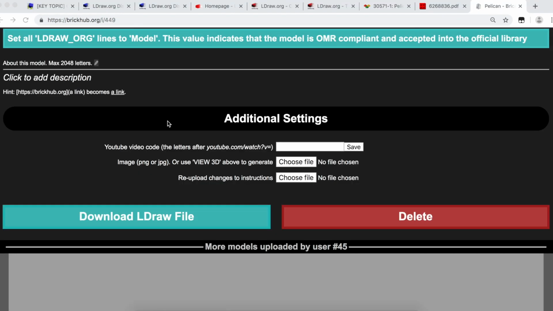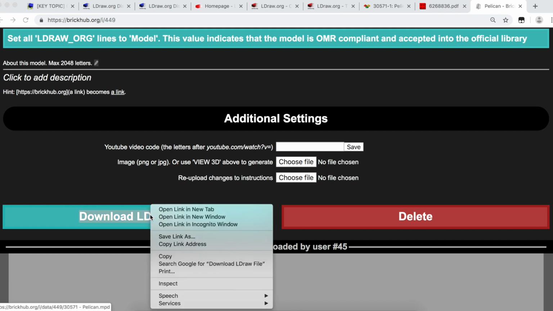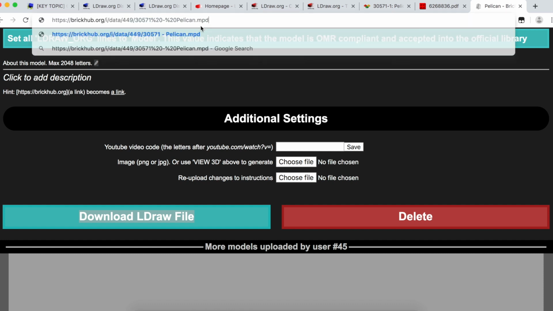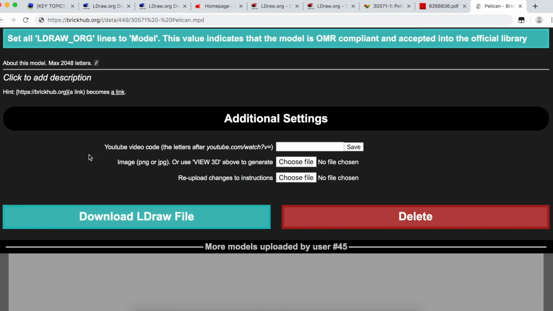When you're submitting your model, there's only really one thing that you need, and that is the link to the LDraw file that you can get by taking the download link here and copy the link address. That gives you the MPD file and how to get to it. So this link, you just need to submit. Easy peasy. But there's one thing you also might want to have, and that is a picture.